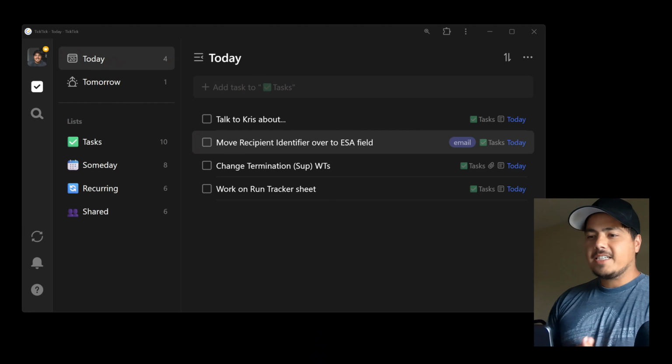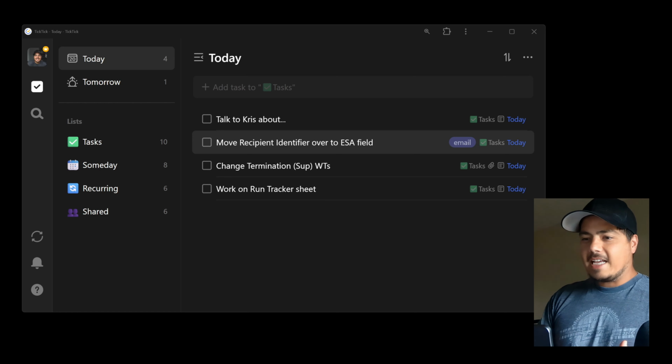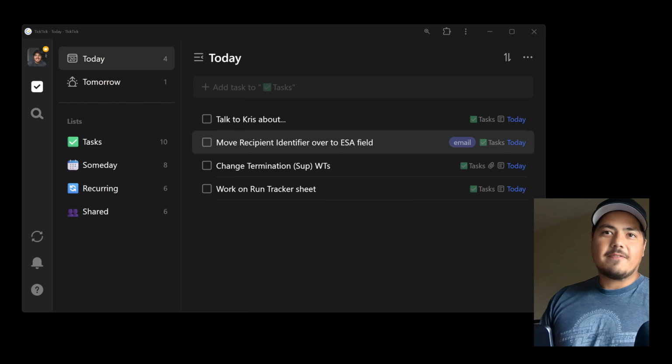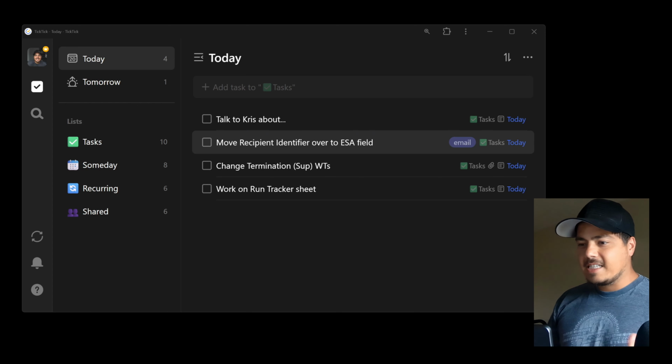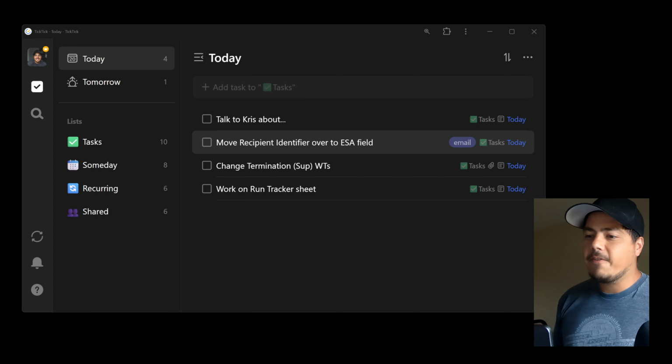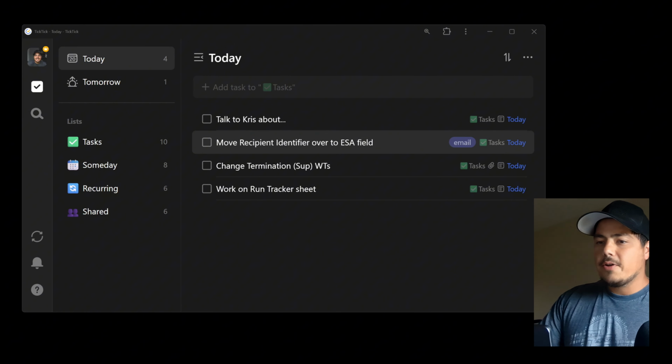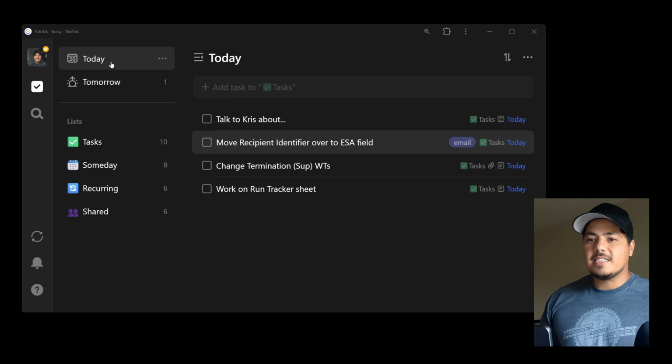Okay, so jumping into TickTick here. Again, this is my personal account, so this is exactly what I see today. Now, I have checked off a few tasks already today, so I didn't start with 4. I started with about 8 tasks, and I've got about half of them done so far today. But anyways, the first thing you'll notice at the top of my TickTick is the today view, and that is what I use on a daily basis these days. So I use today, and then I also use tomorrow.